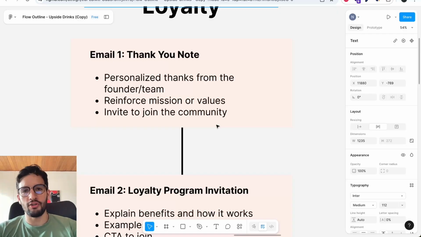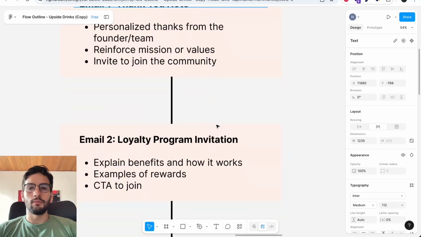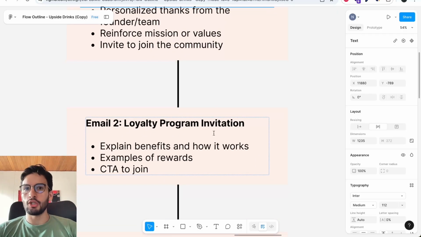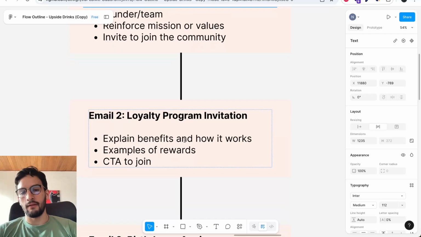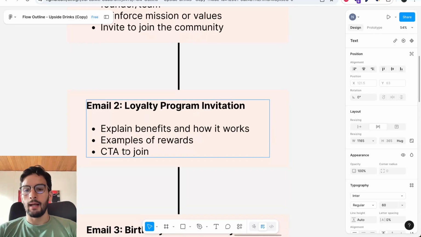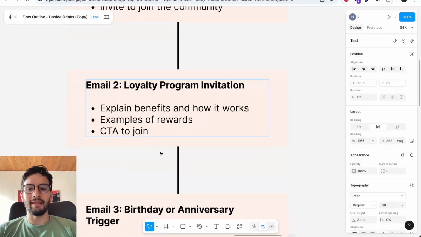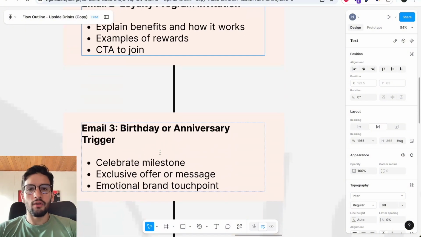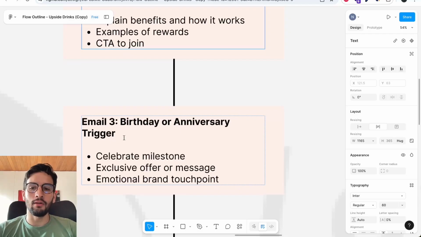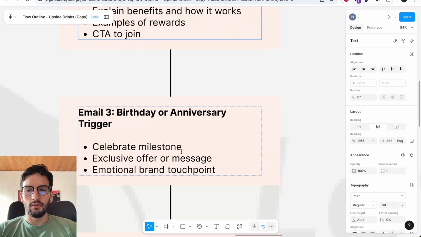So, hey, thank you for purchasing whatever. Email number 2, loyalty program invitation, if you have one. So explain benefits and how it works, examples of rewards, and then a CTA to join. And you can use an app like smile.io for that. And then email number 3, birthday or anniversary trigger. So celebrate milestones, an exclusive offer or message, and an emotional brand touch point.